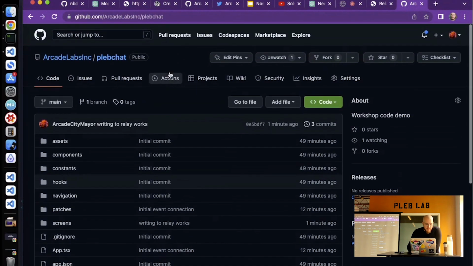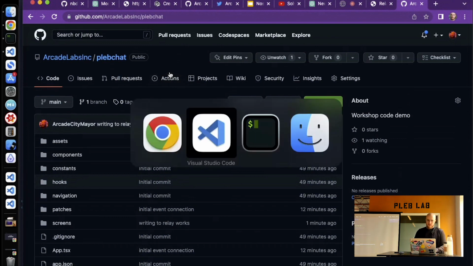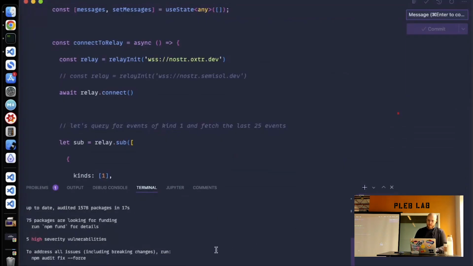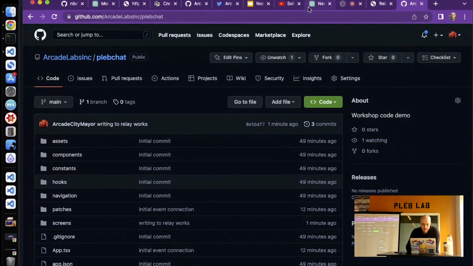Okay, so that code is up at github/arcadelabsinc/plebchat. You can play with that at your leisure. I'm going to close that. So that's just quick, horrible code, and we got a more or less basically functioning mobile app working with Nostr relays.